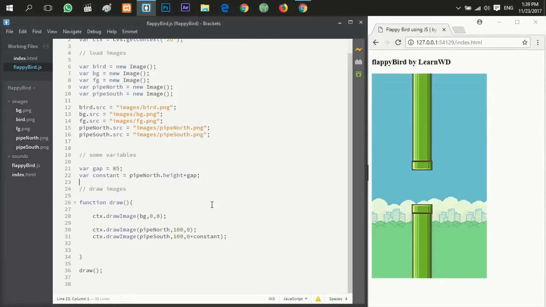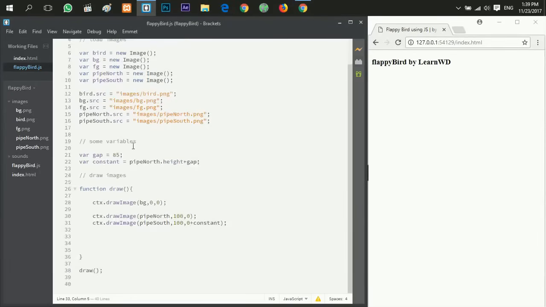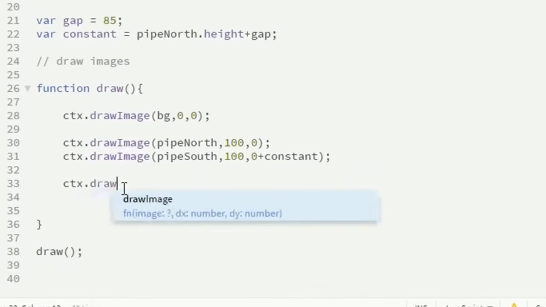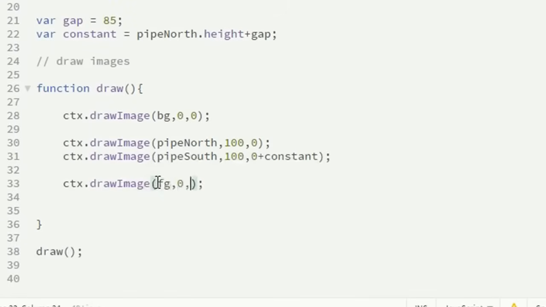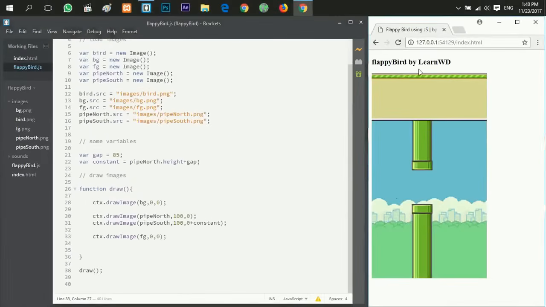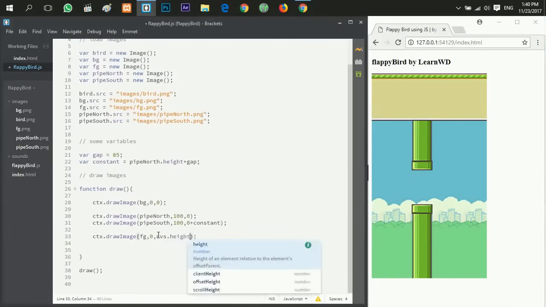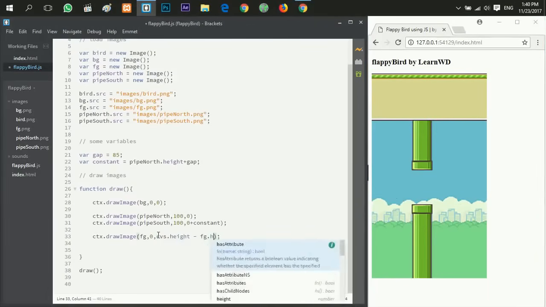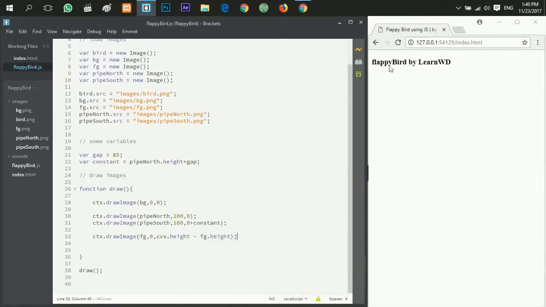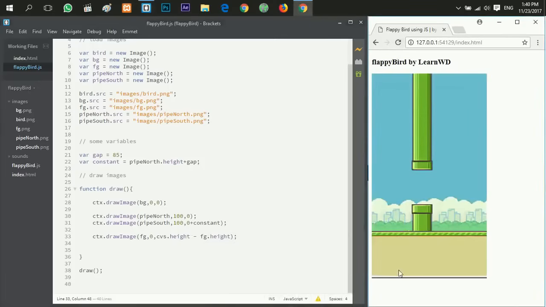Now let's go and draw the foreground. I'm gonna say ctx.drawImage, the foreground, 0 and 0. Now if I say 0 for the Y position, it is at the top, so I'm going to say canvas.height minus foreground.height, so it's in its place.